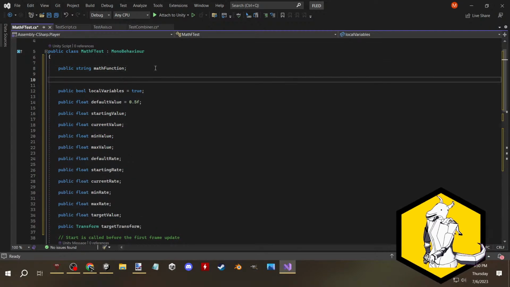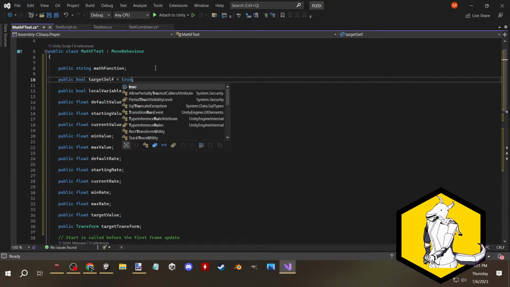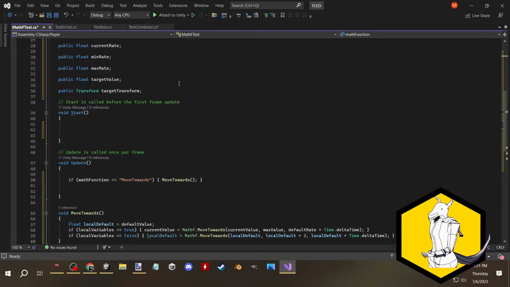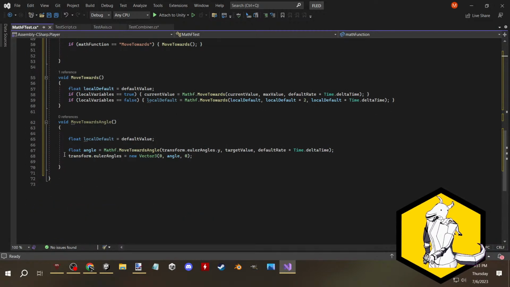Do a public bool, target self, equal true. So we turn that off, it will change it. Instead of targeting itself, it targets something else. Very helpful. So that way I can make a different bool here.